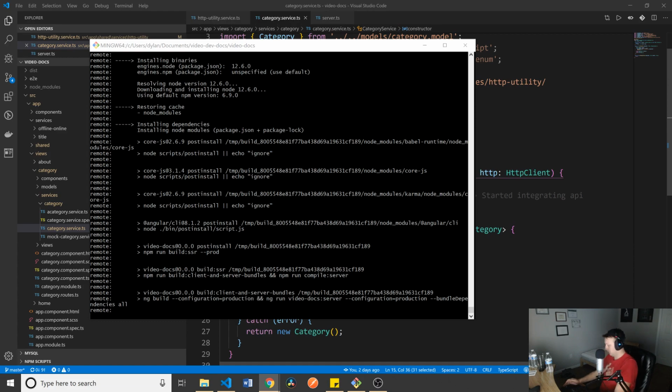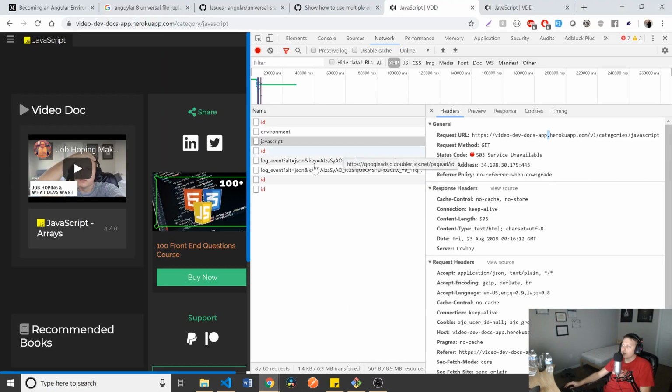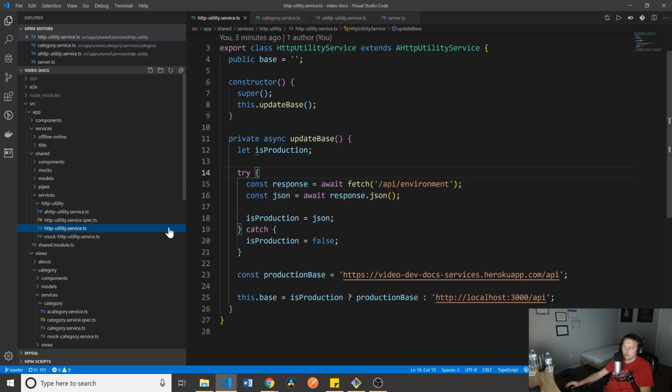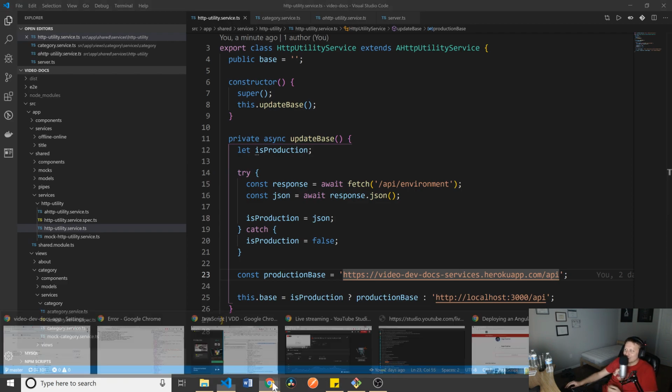Okay. So I'm a little confused as to why it went here. Because this should be going to here, and this should be returning to here, which is services.